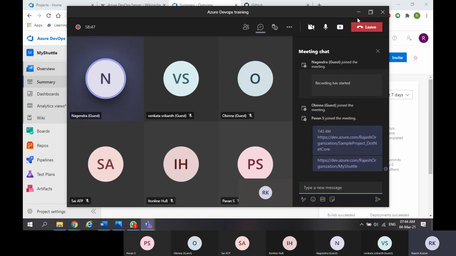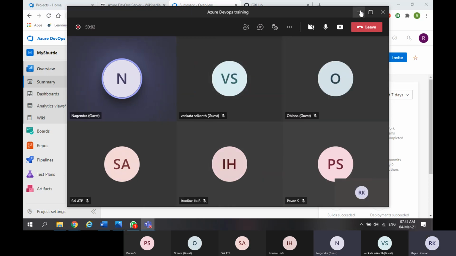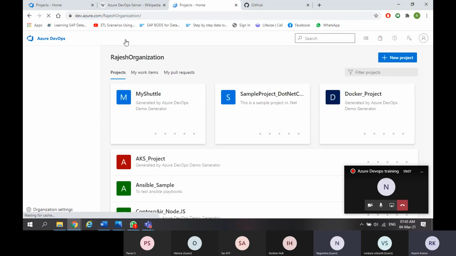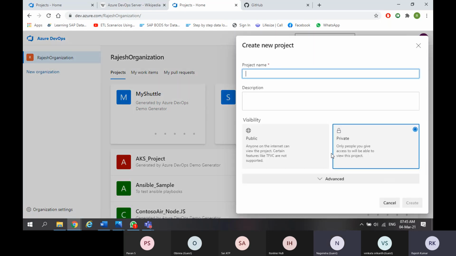Now try the second URL. Let me try. Oh, it's asking to sign into your account. Right, so that's the difference, guys. When you create a public project, people with the URL, when they know the URL, will be able to access all the options inside the project without signing in. But when you create a private project, only the people you give access to can access the options inside the project, be they services or whatever they want.